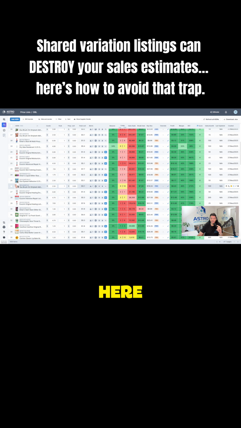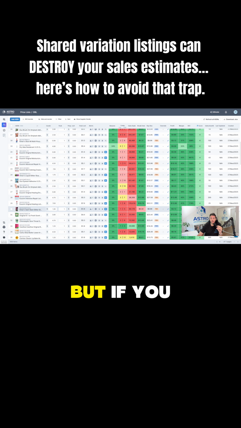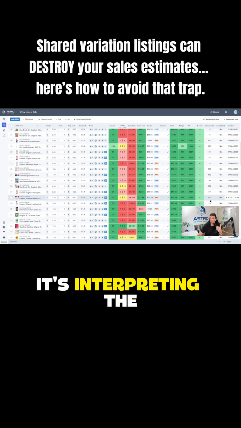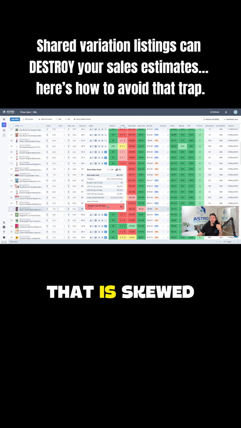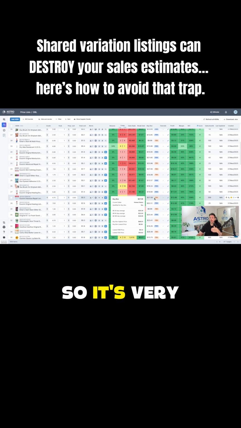When we're looking at this one here, we're seeing that it has a bought in the past month of 50. That is 50 even though it is part of a variation set. But if you have one like this, where it's 25, for example, because it's interpreting the sales drop data, that is skewed amongst the variations within that listing. So it's very important to understand how that kind of works out.